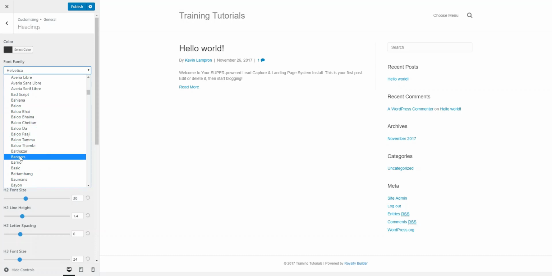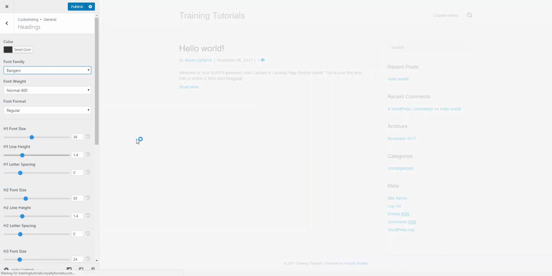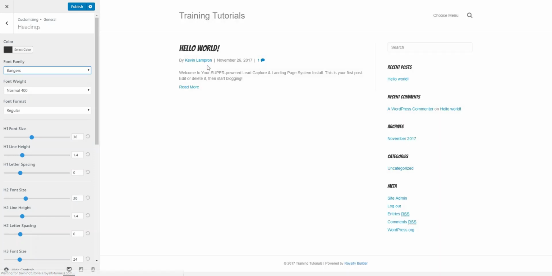So I'm going to do Bangers, and you'll see that the heading is going to change the font family, and you'll see the Bangers right here. As you'll see it change. There it is. See how it changed the font, and it changed all the headings for that. So basically, you could do whatever you want. You could change the weight on it. You can capitalize every letter. You can make them just regular. You could lowercase them. You can do whatever you want.